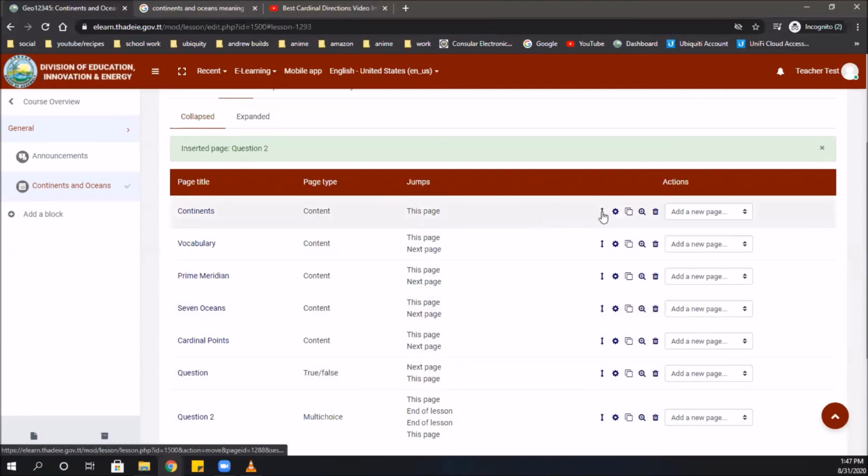Now to do this, there is the option of editing your page. You could also move your page up and down the way you like it. You could also duplicate a page in the event that you have something that you just want to make a minor change to, but you want your original page to remain. You could preview the page itself, or you can delete the entire page. So any changes to be made to your page, we're going to click on the gear icon, update this page.